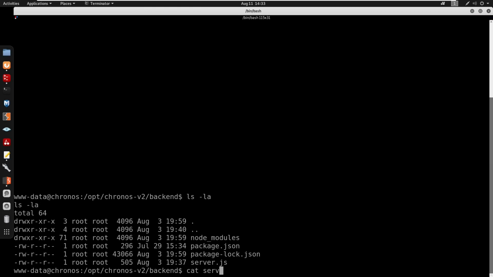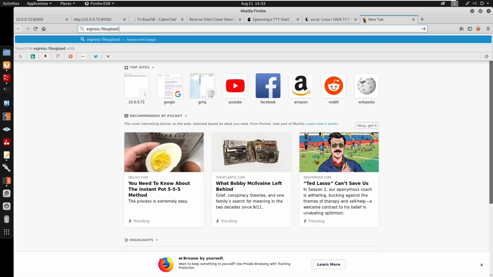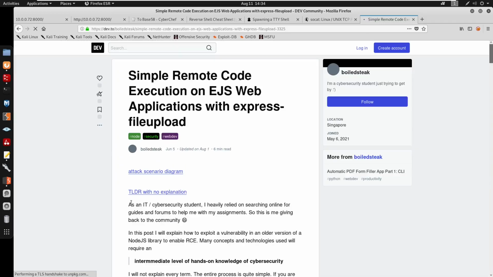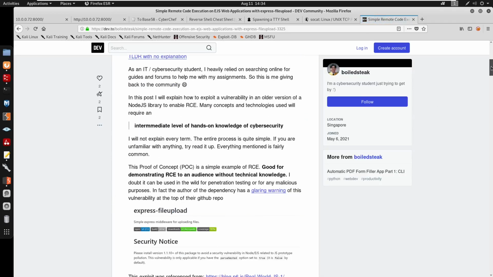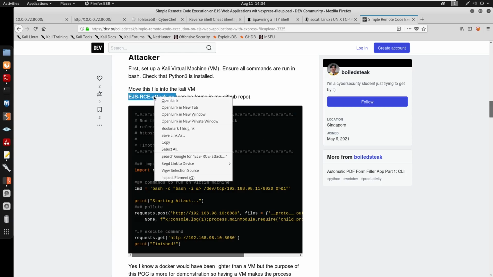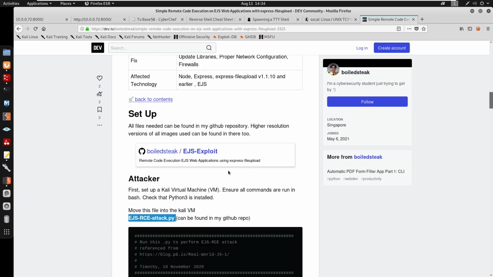For doing this, if you did check the server.js, you will see that we do have an express file upload. If we just search up express file upload GitHub exploit, we can just search up exploit. Let's see what we have here. So you do see we have this one right here. We come across this. We'll just copy this. It does seem like this is from a GitHub. I'm not sure if there's a GitHub link to this. Oh, here it is.